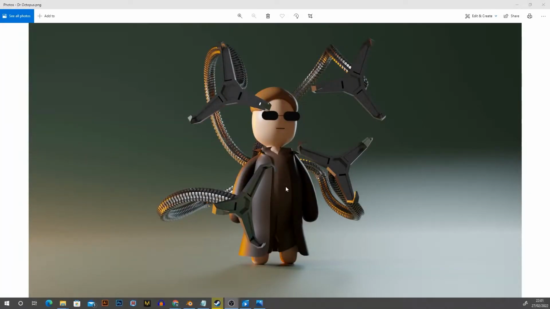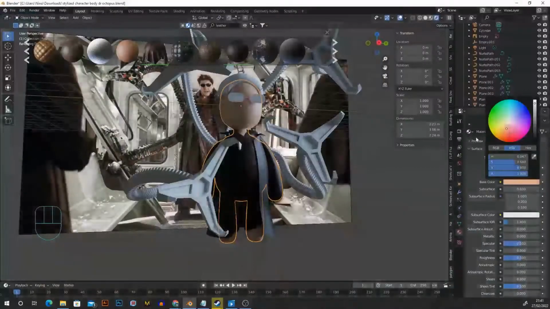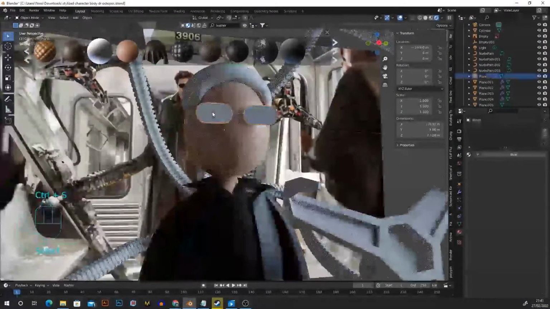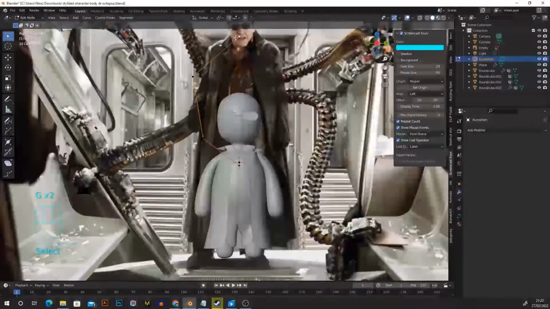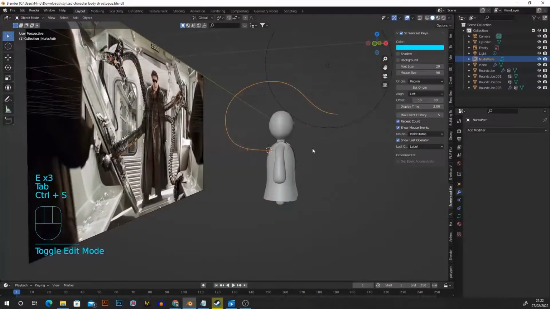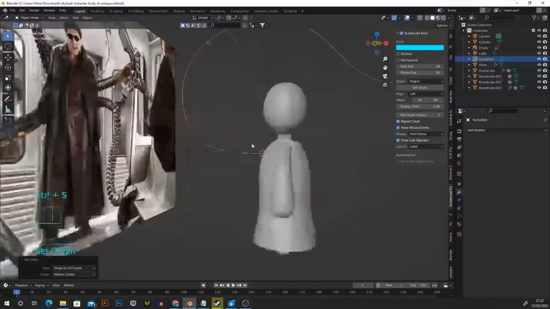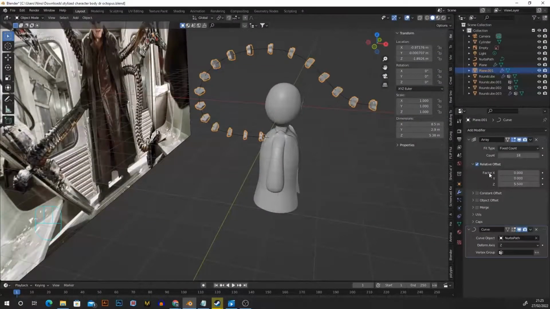Since you're here, you probably want to know how to create those mechanical tentacles from Marvel's Dr. Octopus, or you're just interested in understanding how to use the curve modifier and the array modifier at the same time. Either way, you are in the right place.